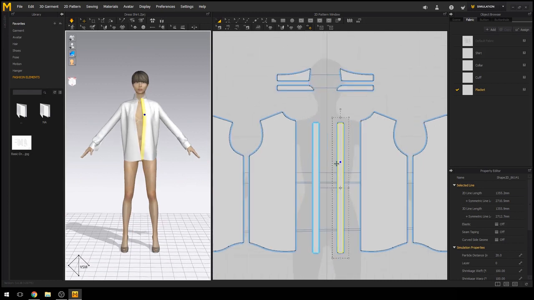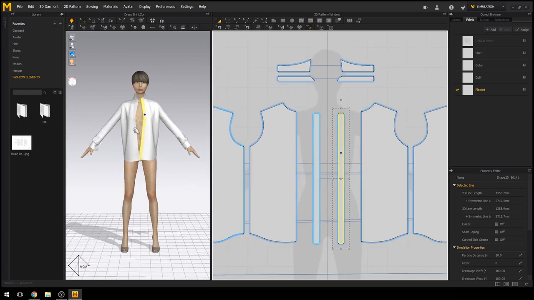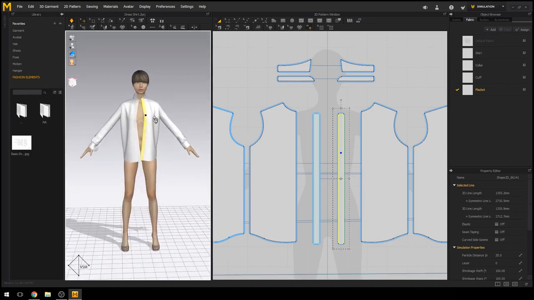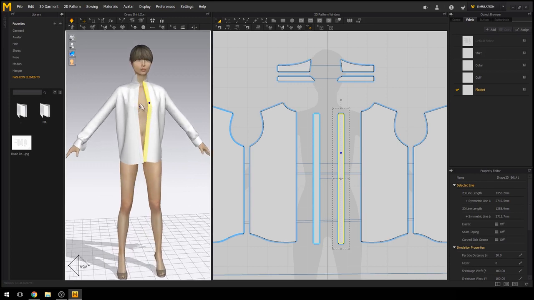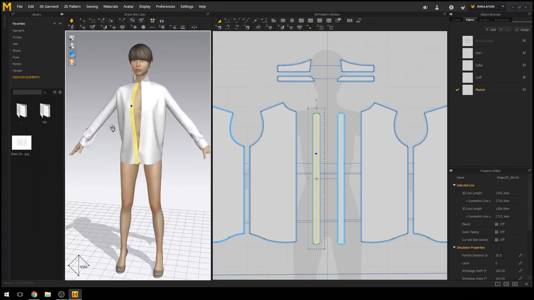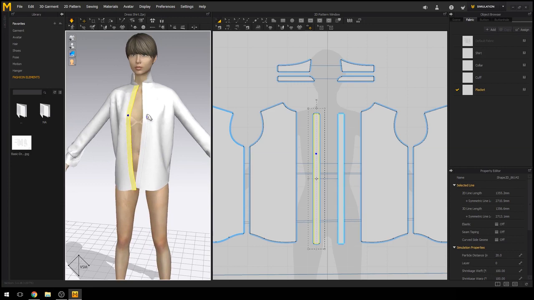So the next thing we're going to do is start working on the buttons. Now, the buttons feature is only in Marvelous Designer 6, 6.5 and up. So if you're using Marvelous Designer anything lower than that, this feature will not be available for you. I do definitely recommend upgrading to a newer version so that things like this will be made available to you.